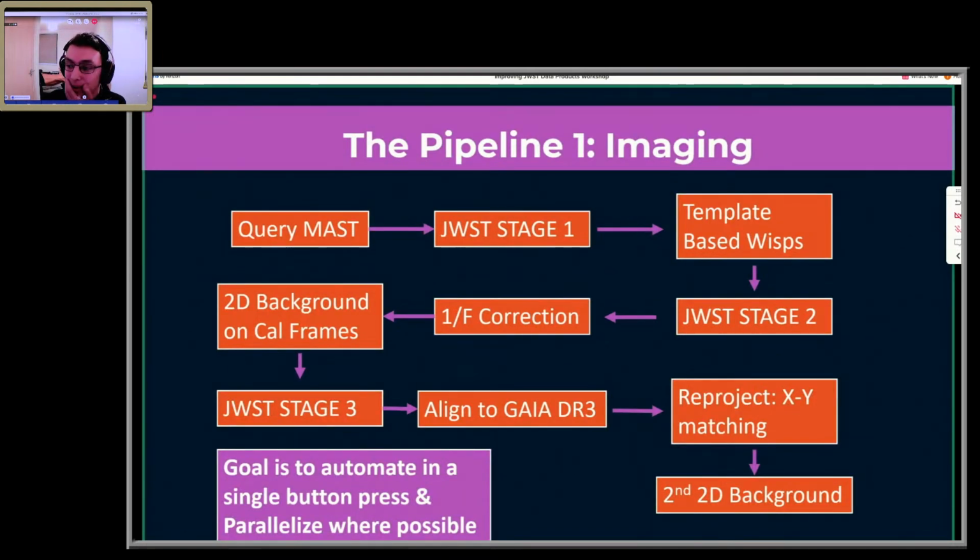And so this is the sort of pipeline that we're following. The idea is to try to condense all of this into a single bash script that you just press one button and let it run for a couple of days, and you get your nice clean JWST stage 3 images at the end of it.